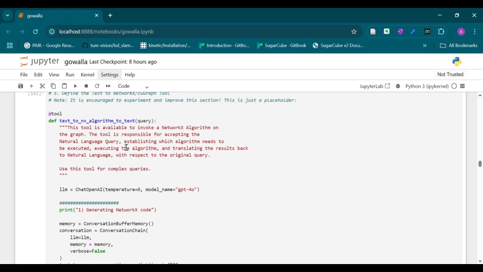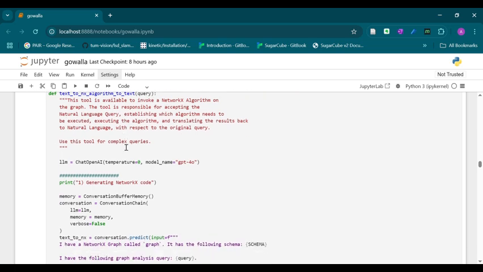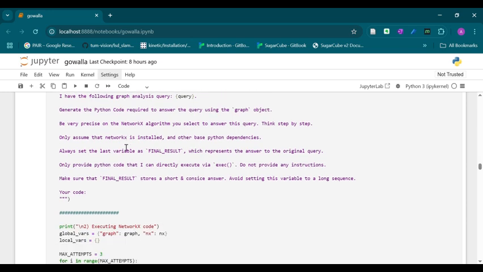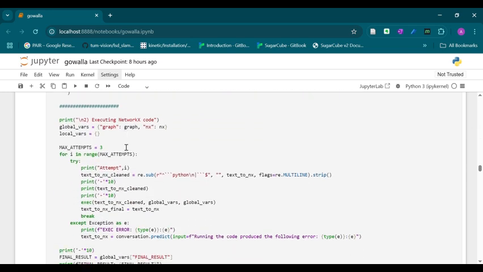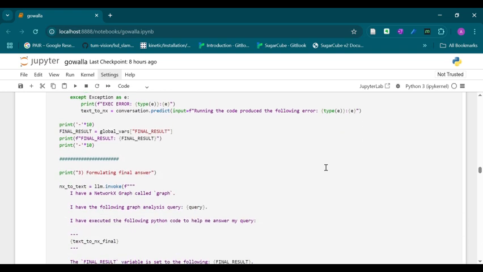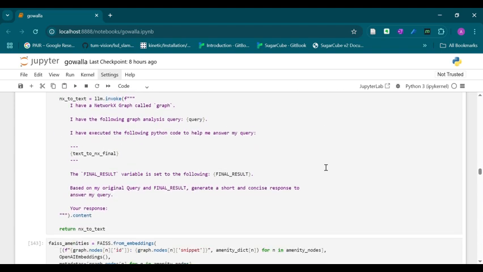This tool generates code using the NetworkX library. I also implement a loop which on error passes the error message to the LLM and asks the LLM to regenerate the code. I use a conversation chain with memory for this so that the LLM remembers its previous output. The result of the code execution is sent to the LLM again, and the LLM formulates the final response.